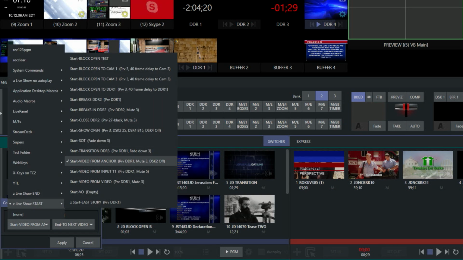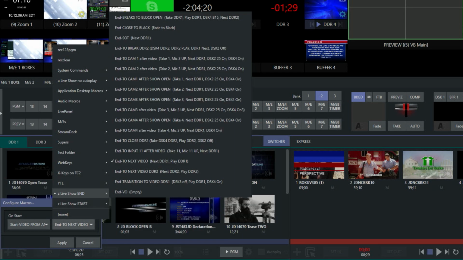It just puts preview DDR1, mutes mic 3, which is actually all of our inputs for audio because they're all coming from our mixer, and turns DSK2 off. And then at the end of this video, we'll go to the next video, which will play the next video, like advance to it and play it.